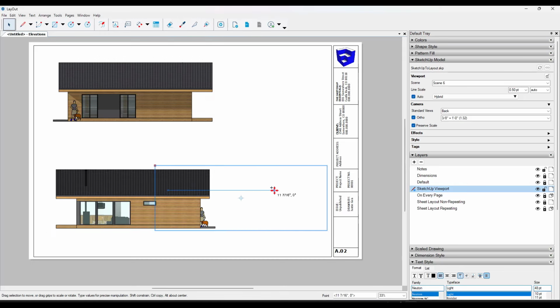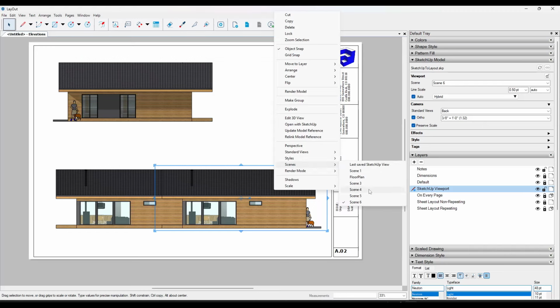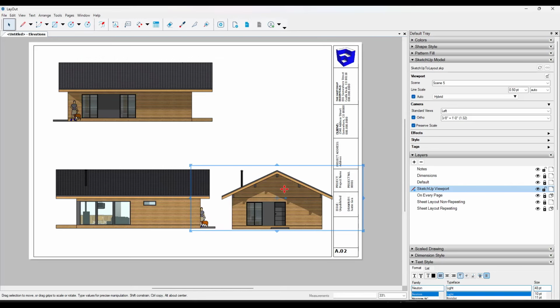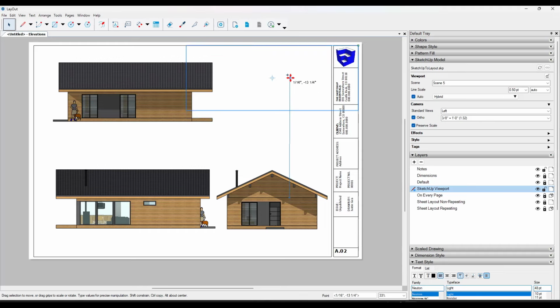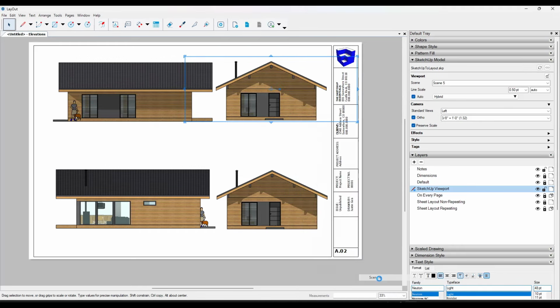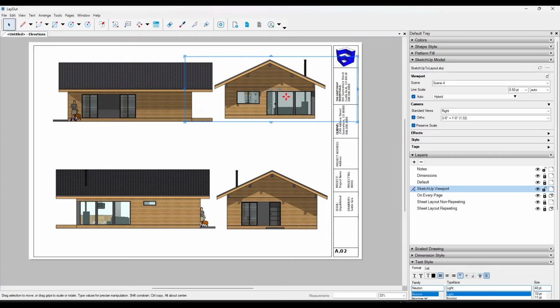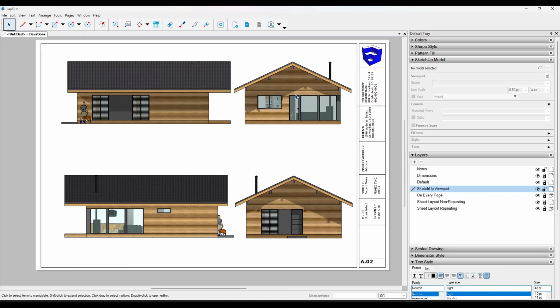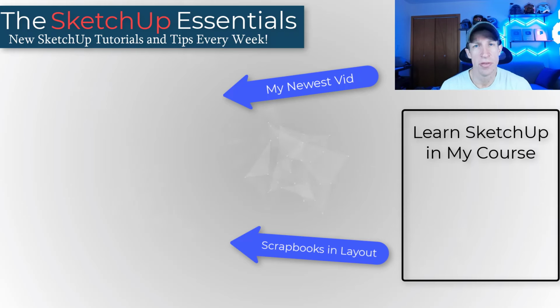Then I'm going to hold the control key and drag this one over. I'm going to set this to my scene 5 right here. And you can also use the keys on your keyboard in order to nudge these left and right. Then this one, I'm going to hold control and drag it up, and I'll set this one to my scene 4 right here. But notice how we're able to use this to quickly create elevations, which we could then come in here and start dimensioning and adding notes and other things like that.